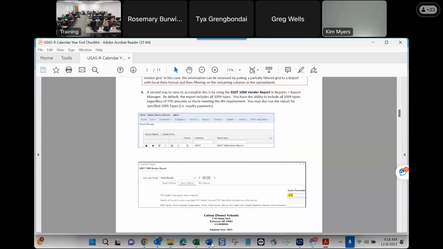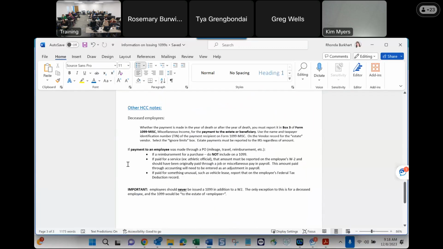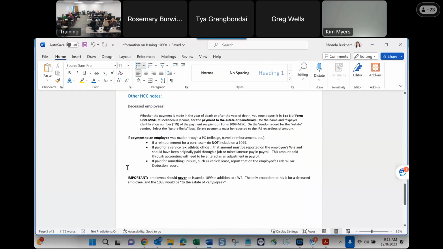So, another thing I want to punctuate: employees should never, and I love it, you never, they say you never use never and you never use always. So employees should never be issued a 1099 in addition to a W-2. The only exception is the deceased employee, and the 1099 would actually be to the estate of the employee, whoever the estate is under. Which is wife or children. Right, so it's really to the estate of the employee.